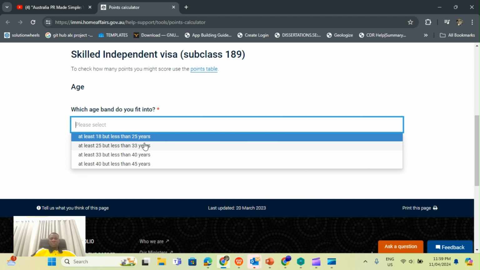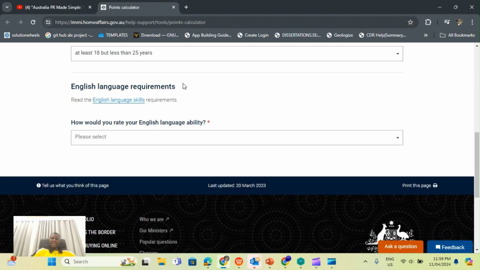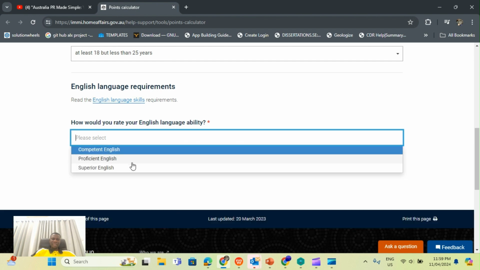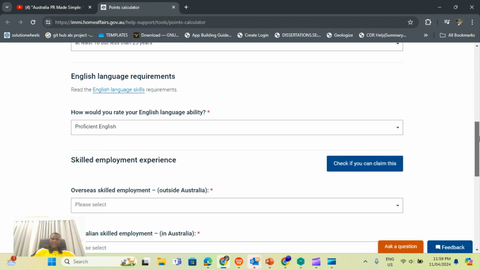If you're 27, you can select this. So let me just take this, and that is actually the highest anyway. Most people will not be in this category, but let me take that. Next, English language requirements. Let me say I'm proficient. I'm not superior, I'm proficient, maybe about 8 band. Yeah, 8 band.